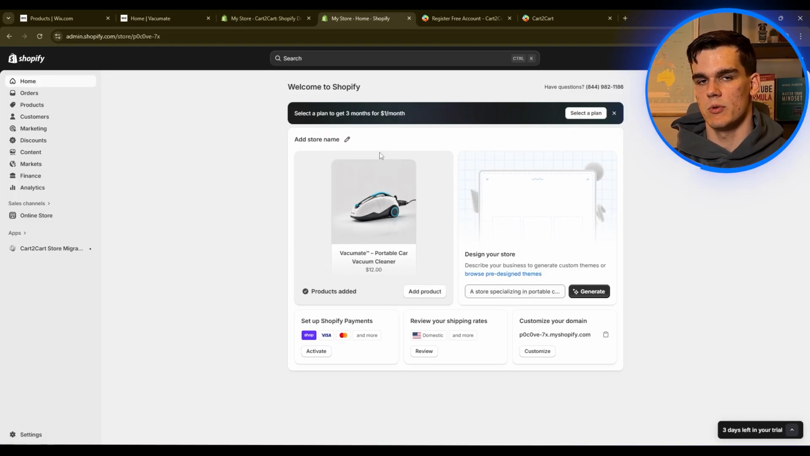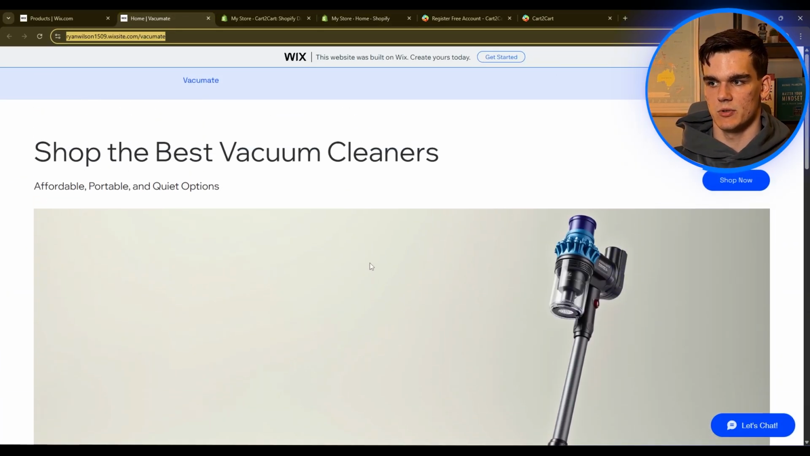And you basically have two options here. The first option is to rebuild the design yourself using the drag and drop system inside Shopify. You'd upload your logo, recreate the banners, the images, everything. And this can work if you have the time and design skills, but it's pretty time consuming.